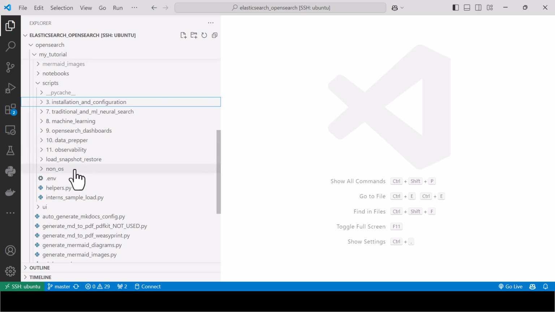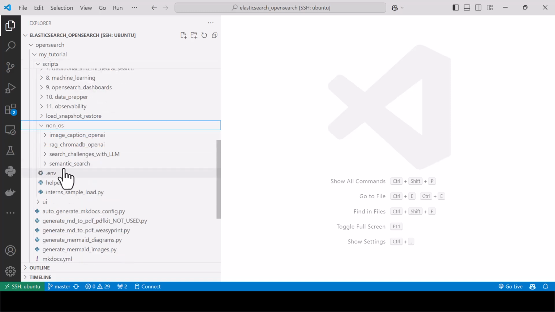Now, under the scripts folder, you might find some folders which do not have a numbering, as you can see: load, snapshot, restore, and non-OS. These could be some real-time projects or some non-OpenSearch concepts that we want to introduce before we delve into the depth of a concept. For example, in the non-OS, we talk about semantic search as viewed from the perspective of sentence transformers. Similarly, we look at retrieval augmented generation using ChromaDB and OpenAI. This is only to introduce the concept, and once it strengthens, we apply this concept entirely in OpenSearch.